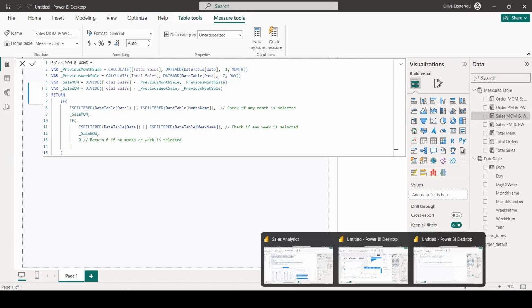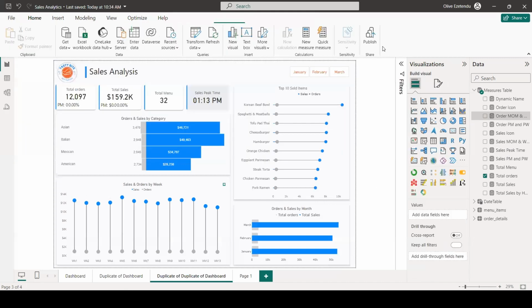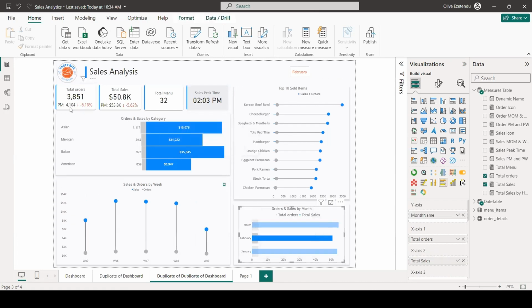So let me show you why the order icon is important. When we come here, this is January, we want to see what happened in February. And now when we come here, we can see, oh, look at the previous month. The previous month has 4,000, and this is the percentage at which it reduced. And you can see the arrow showing that it reduced. It is going downwards, okay?